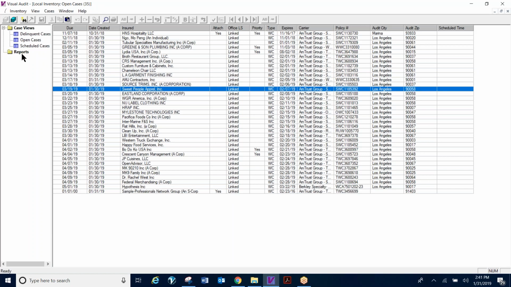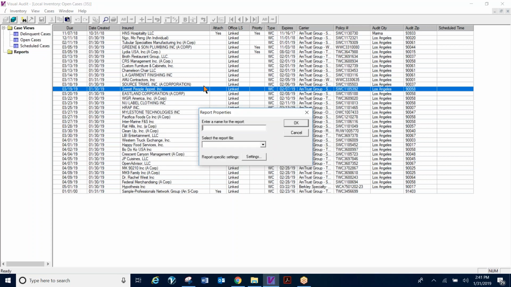Next thing you're going to do is go over here to your reports folder. What I'd like you to do is right click on the reports folder and add report. The first report we're going to add is case views. So go ahead and type in case views.